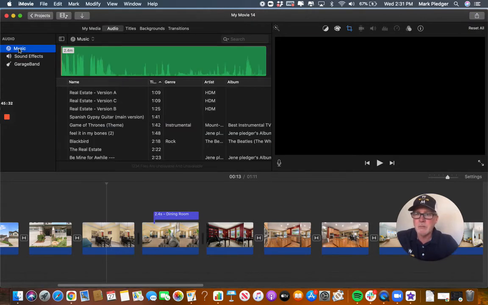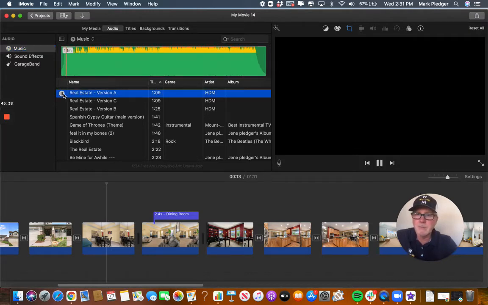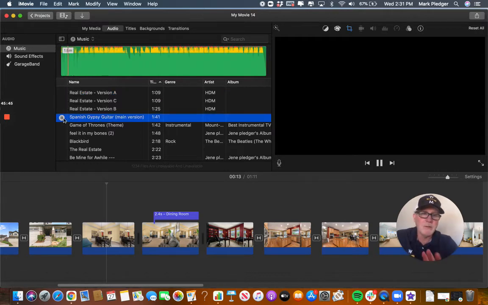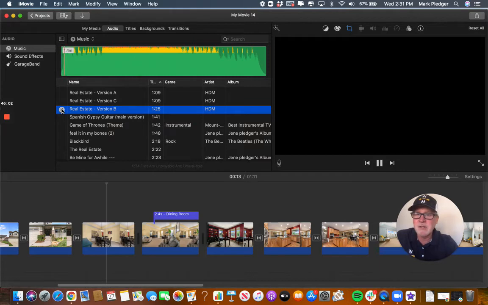So I bought some music, and I've called them Real Estate A version. They're mostly like Spanish guitars, like this one. This one I really like. If you watch some of my videos on my YouTube channel, I think it's very classy. It gives a little bit of an upbeat feeling and gets people engaged a little more in the video. You don't want them to fall asleep during the video, you want them to go, oh wow, let's watch this a little more. So that's one of my favorite ones.